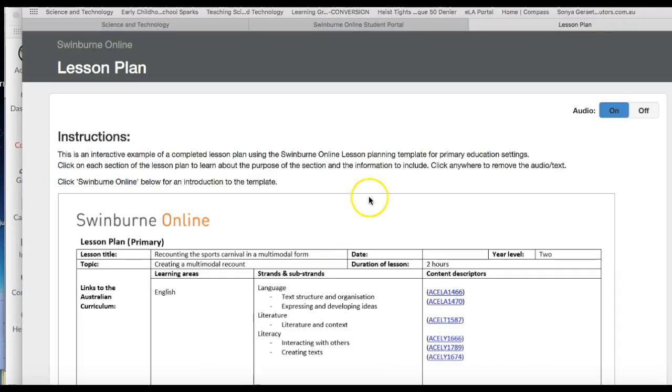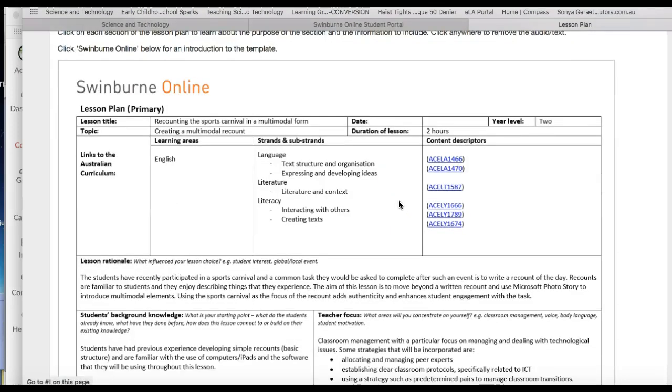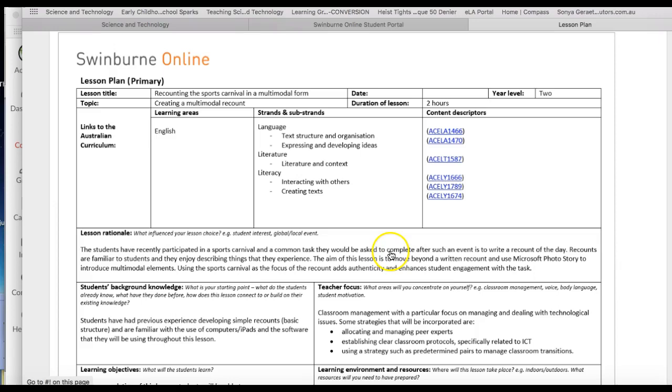So here's, I think I clicked on the lesson plan. So it looks like the ones that I showed you before. It's got content descriptors in there. That's all you need to do. Choose the content descriptors and pop them in, and then you'll do all your plan in the body of the template.